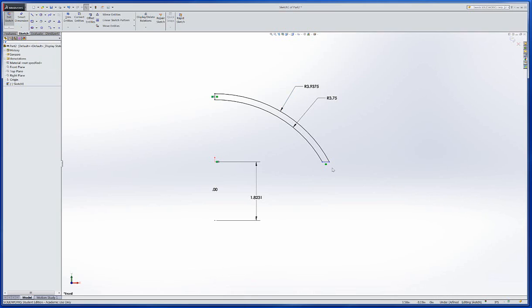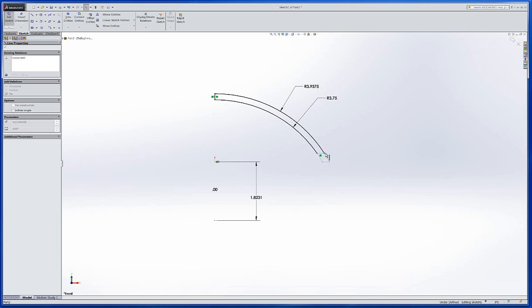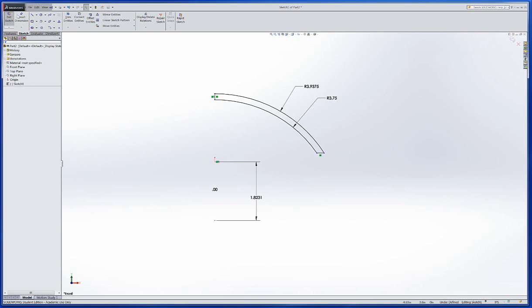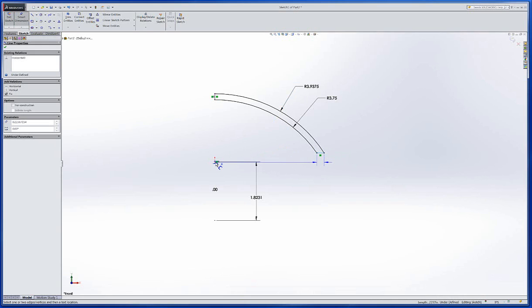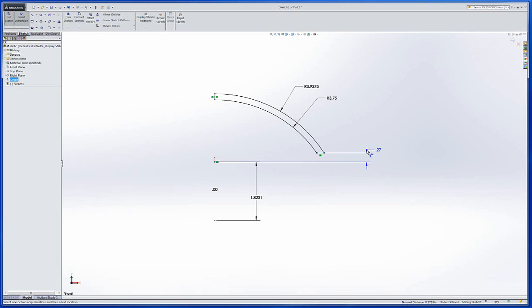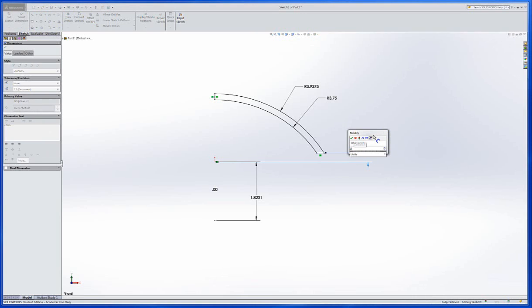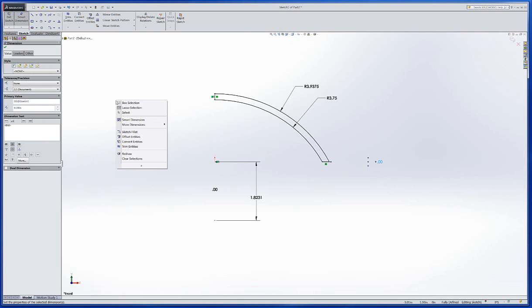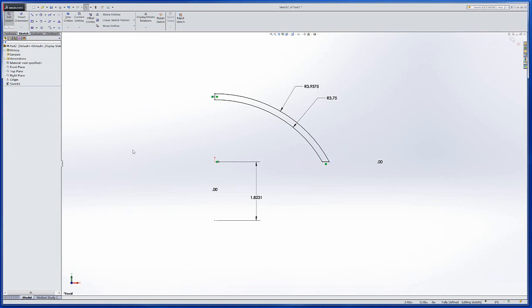Okay, and note we've still got one piece here that's not quite right. So this thing can actually move up or down. So we'll do a smart dimension on this line to that center point, 0. And now it's defined.